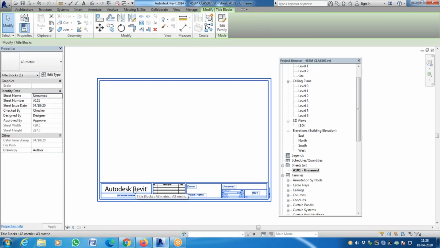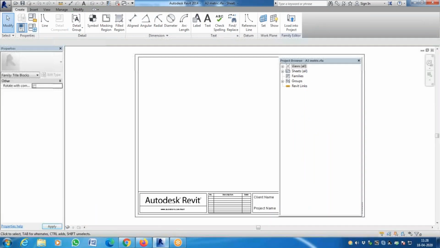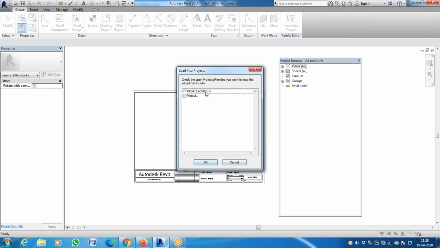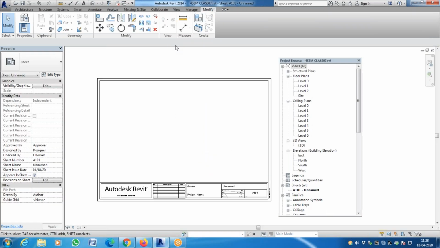So what I want to do is alter the sheet a bit and save it as my sheet. For that, I have to double click this title sheet. Please remember, you have to double click the title sheet. What happens is, you see all these things change the moment you double click. If you want to go back, you can click here, load into the project, and if you click your project name, it will come back to this place where we were working.